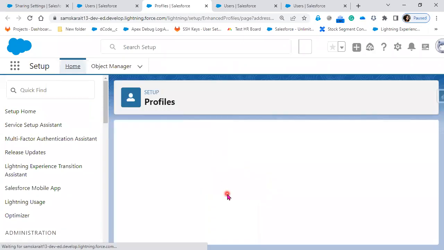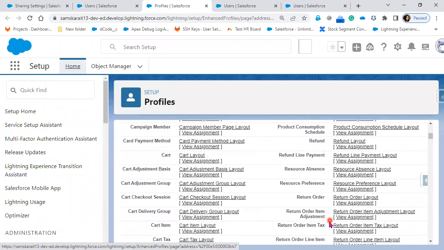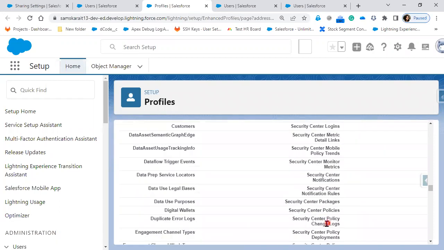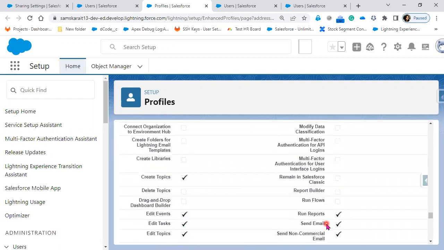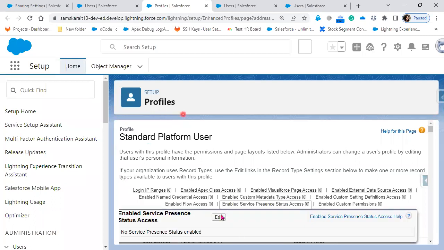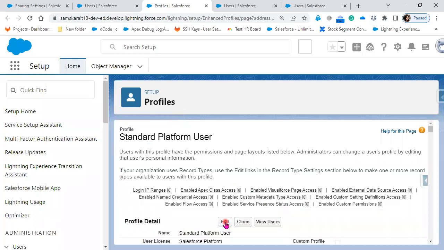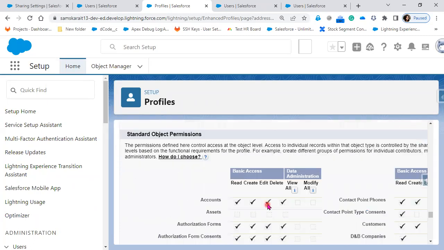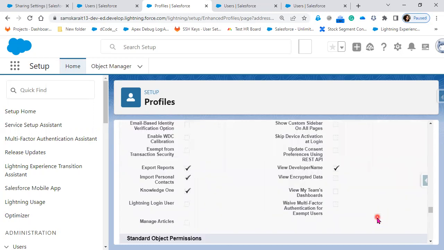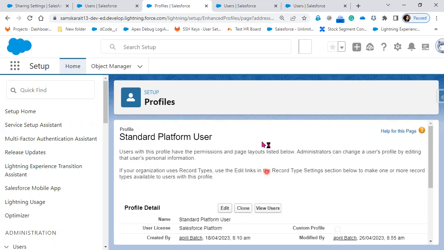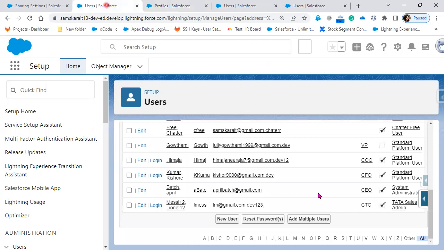Now let me show you the profile. Now here I have a profile. This is the profile level. I have an access which says that the user has an access on the account level: read, create, edit, delete. Now let's go ahead and remove the edit on the profile. Now I'm removing the edit option, I cannot remove it. Okay, this is the standard profile. Now standard platform user, we cannot make changes.